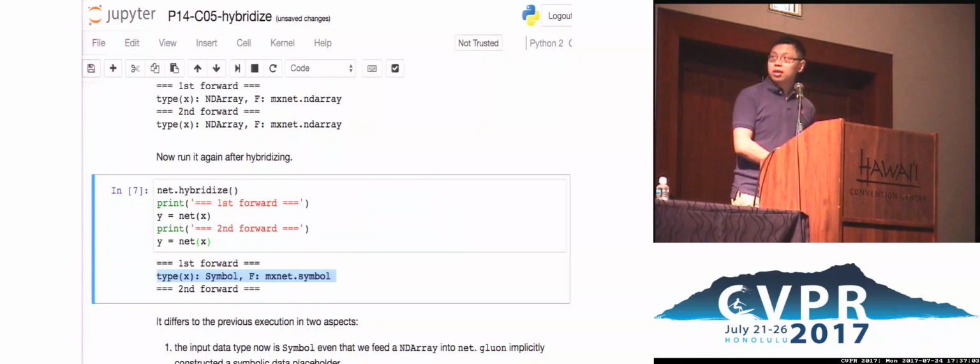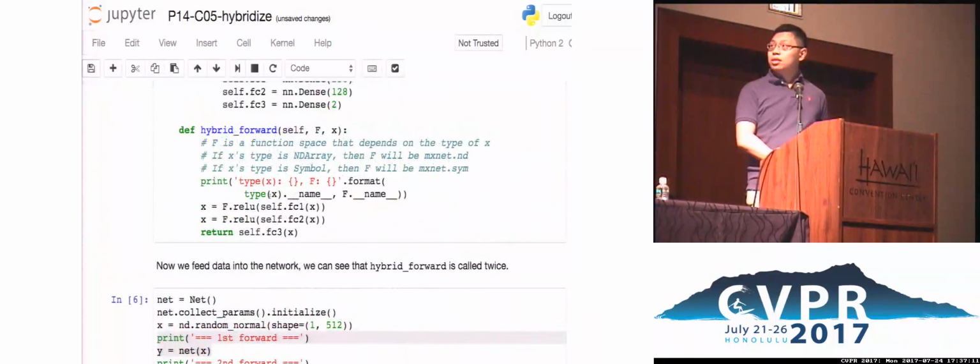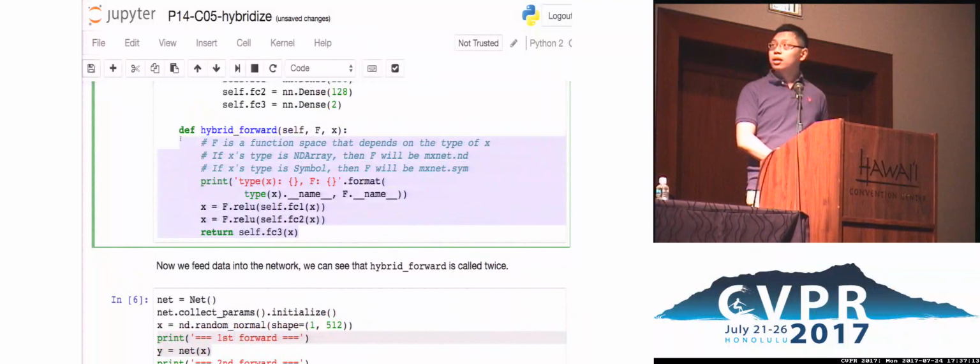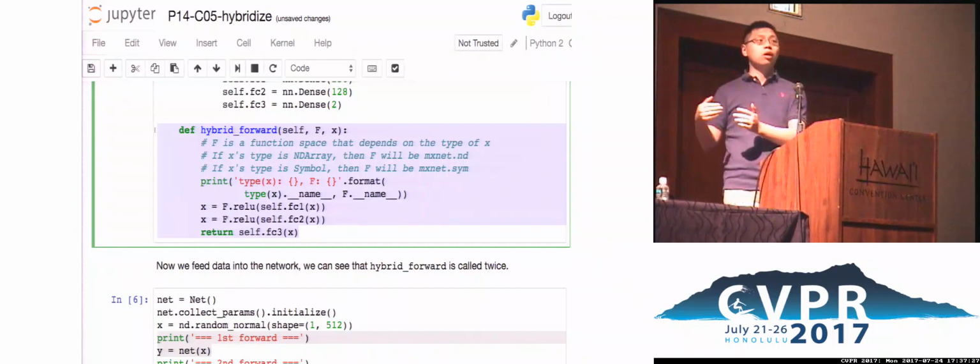The more interesting thing is that the second run prints nothing, which means this function is not called again. This function doesn't run on the second pass. The reason is that the first time I run it, the system constructs the computation graph at the backend and caches it. The second time you run it, this function is not called. I just call directly into the computation graph.